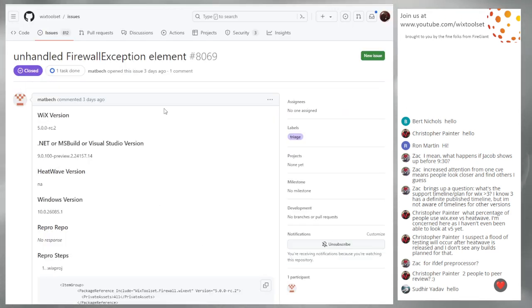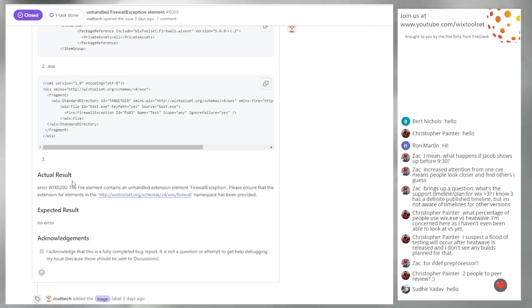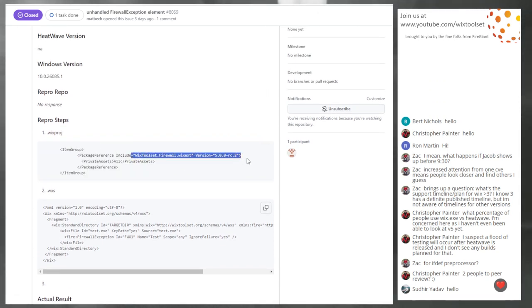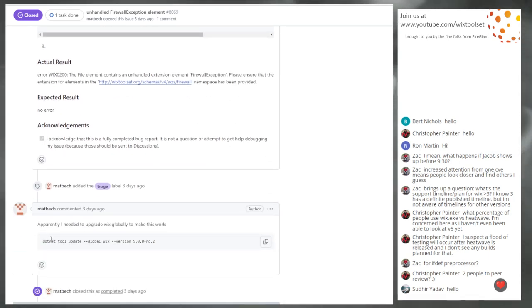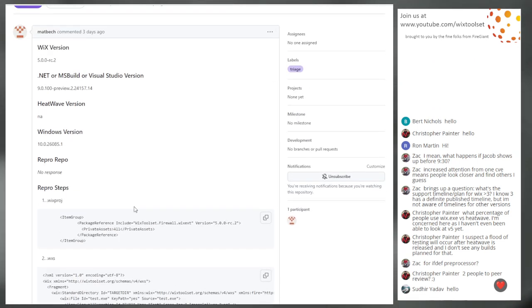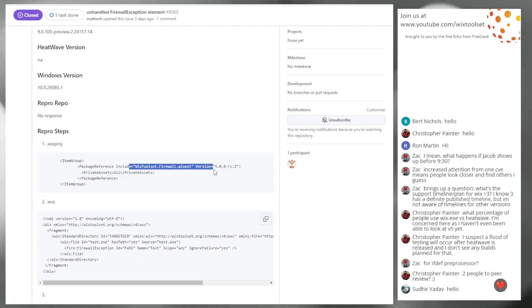8069, unhandled firewall exception element. Oh, this one. Yeah, the firewall contains unhandled exception element, and they said they updated their package reference to 5.0, but then down here they said they needed to install WiX globally, which has nothing to do with it. This is not the fix. They probably fixed their project file. But this is not a complete project file, so I don't know. But probably what they did was they did a build, and they saw that this is spitting out a warning saying that their WiX 4 package project did not support this extension, and they sorted it out from there. They didn't say that. But there are messages that tell you that this is not going to work, that specifically point out that you've got the wrong WiX toolset version, WiX firewall extension version.